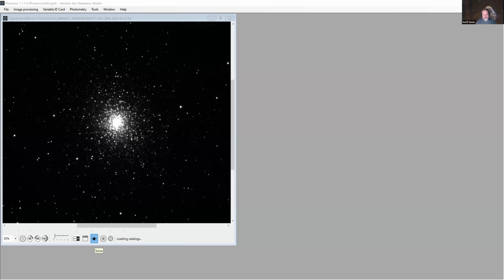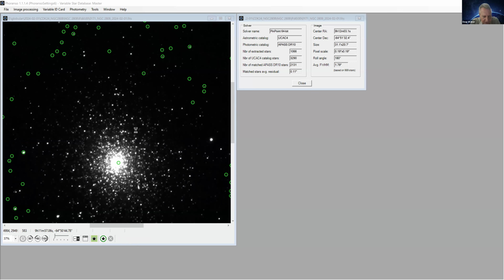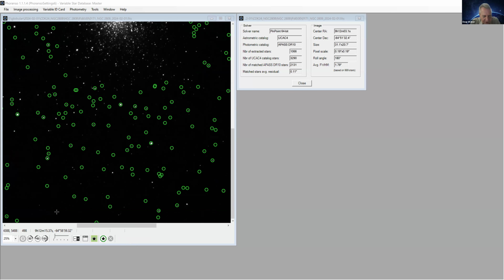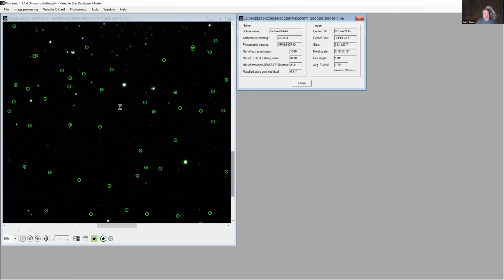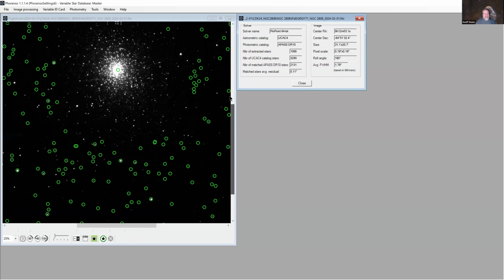I see it's taking a really long time. Oh, there it goes. Okay, so it got it. Put one in the center of it. And you see how it's found all this stuff around the outside, but not in the middle. And so now let's see if I load the catalog.